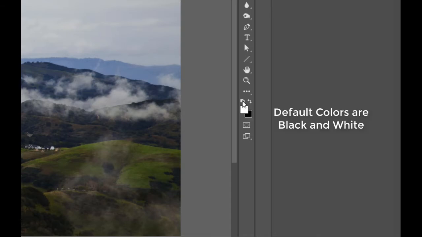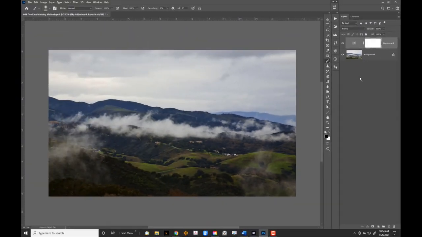Again, the little boxes to the left will set to the default colors. The arrow will switch left or right, black to white in the foreground. I've already got a white mask, so I want to start with black in the foreground. Now remember, black conceals. So I'm going to take this brush and paint right along the ridge here where that mountain or hillside meets the sky.